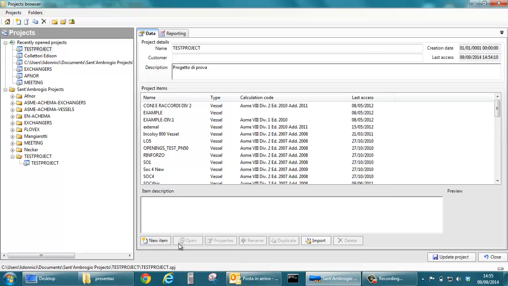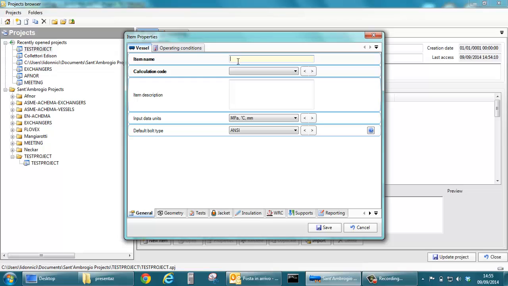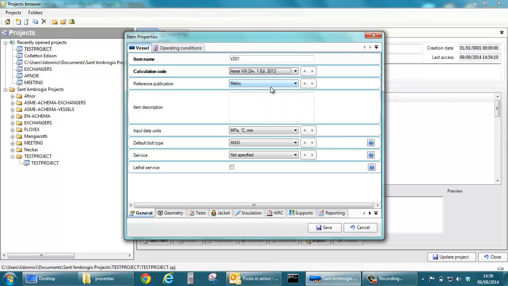The new item is a vessel. The vessel will have a new name, V201, for example. The calculation code, as you see, can be selected also considering the preceding issues of the code. Now we will select the latest edition of ASME 8 Division 1, edition 2013. The reference publication is the metric database, material database. The input data units, megapascal, centigrade.